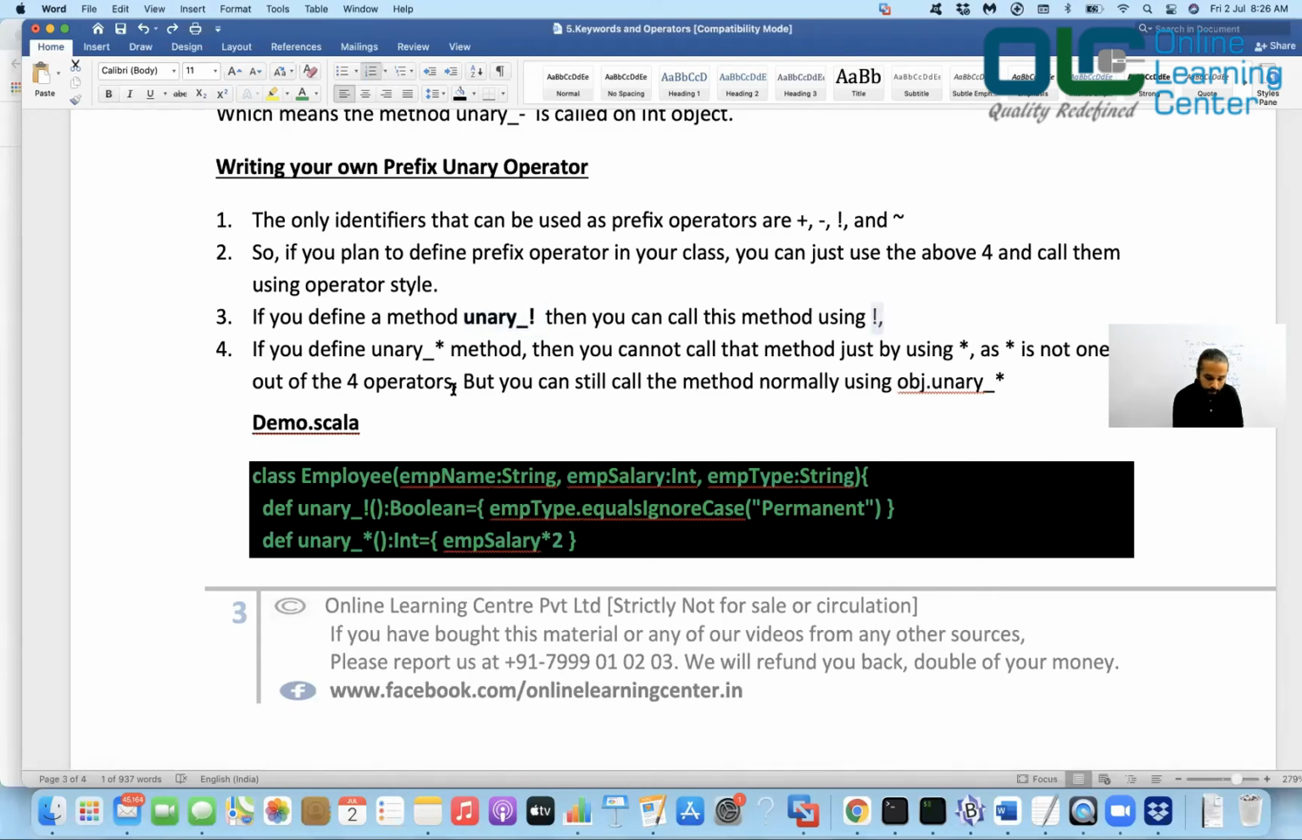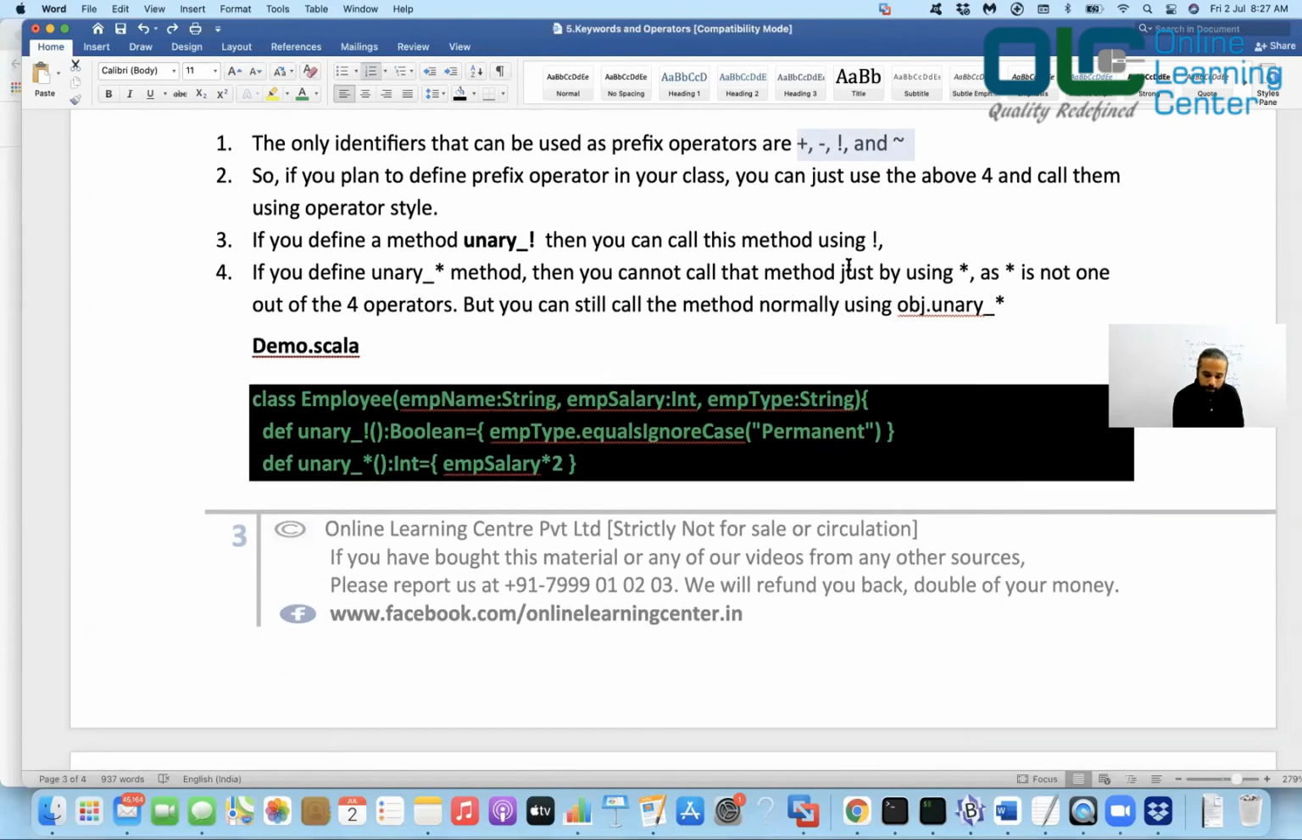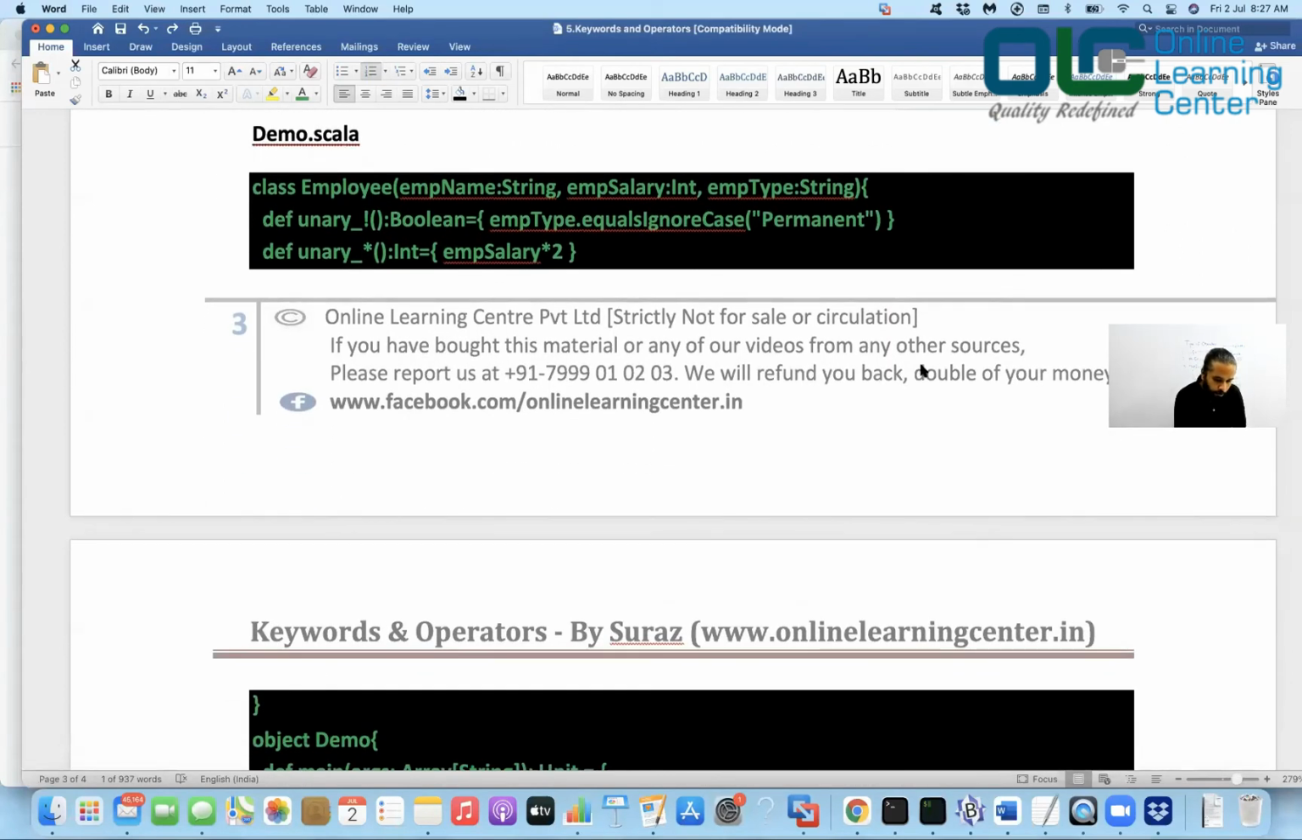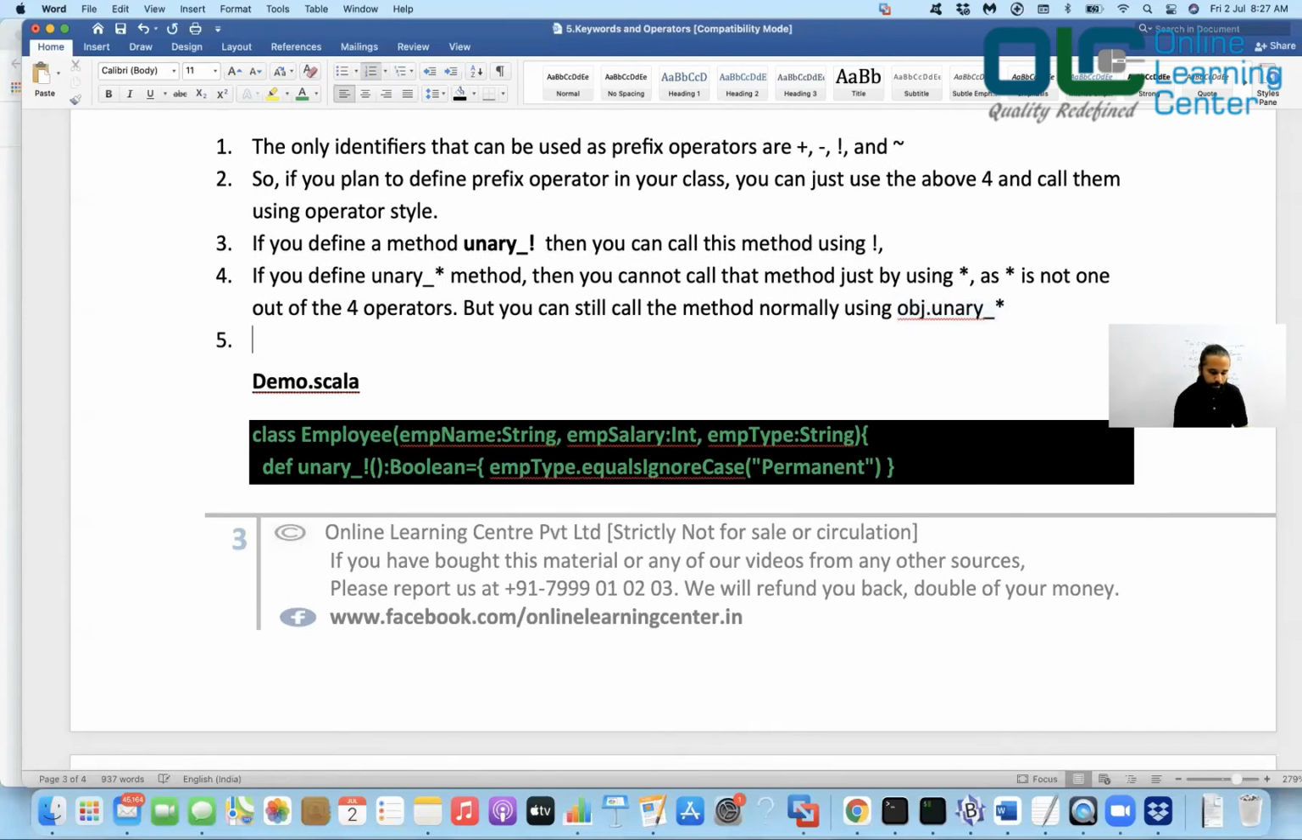It's very simple. But if you define a unary method like unary_*, then you cannot call that method by just using star, because star does not come under these four. If you still want to call this, you'll have to call it like this: object.unary_*. So let's take this example. I'll also update one thing here: works on Scala 2 and does not work on Scala 3. I've tried this. It works on Scala 2 and it does not work on Scala 3.